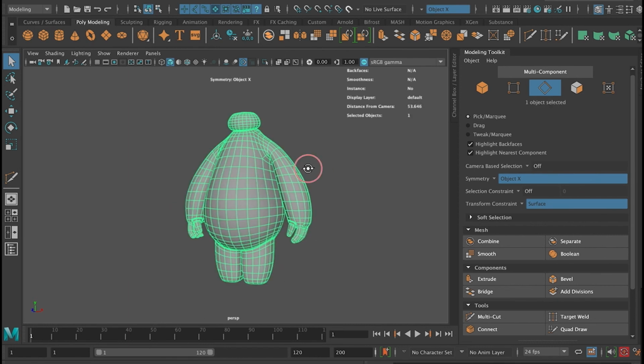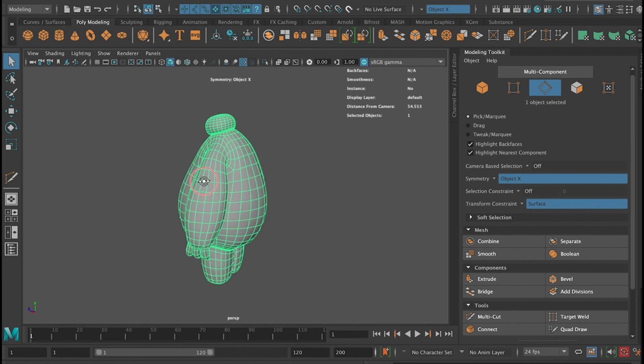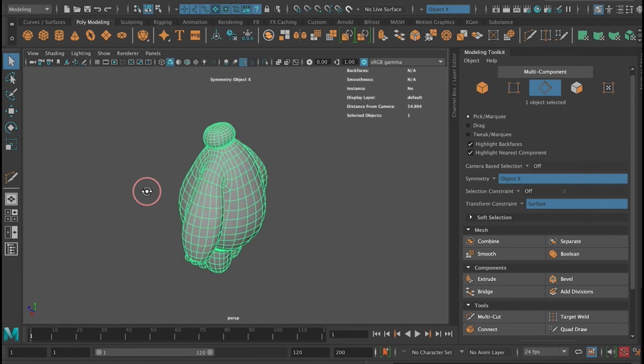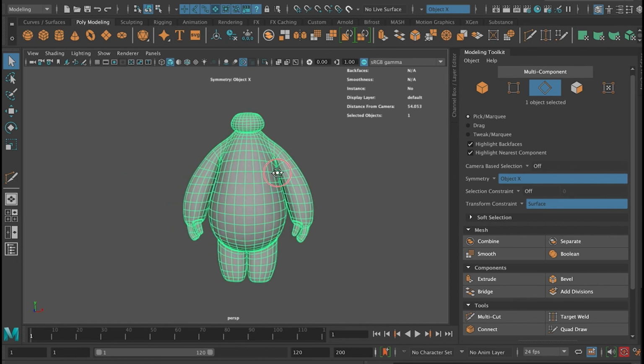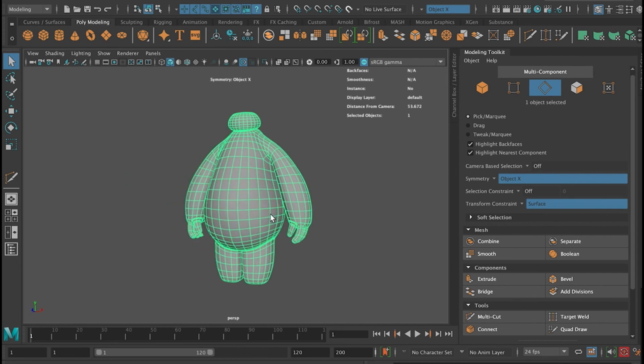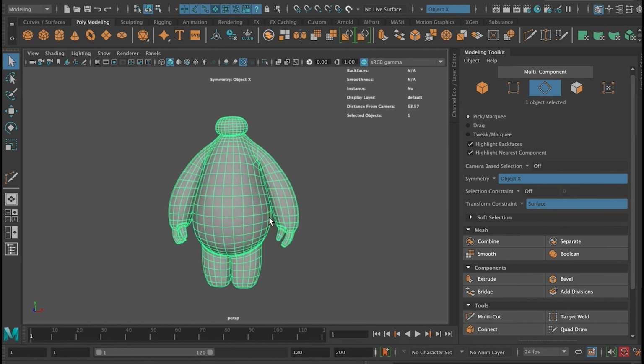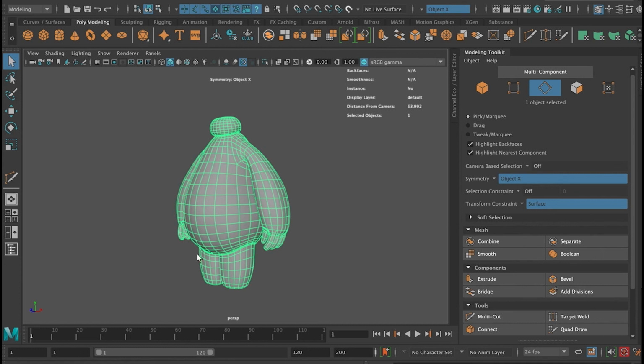And here we've got some nice wireframe topology, and he's pretty much good to go. So as far as the modelling process goes, I'm pretty happy with this. Got some nice round form and shape.